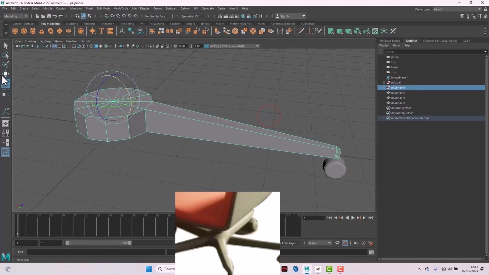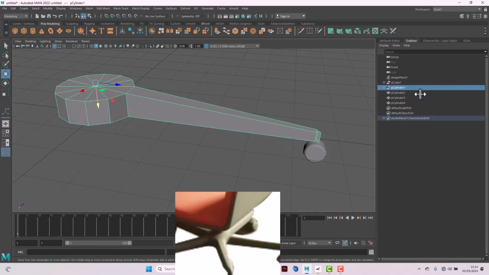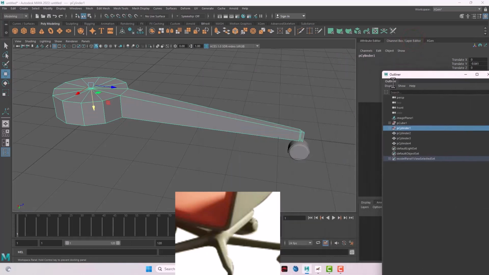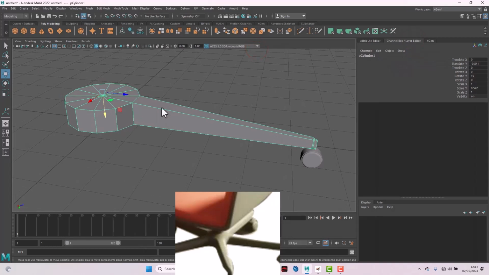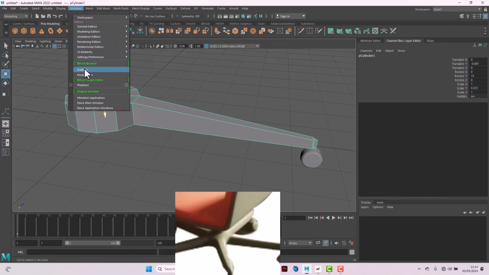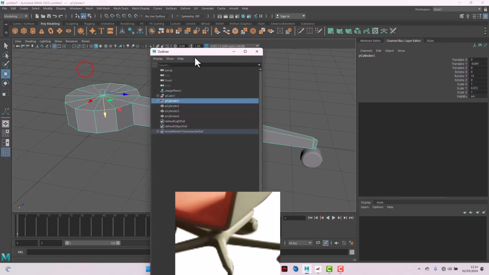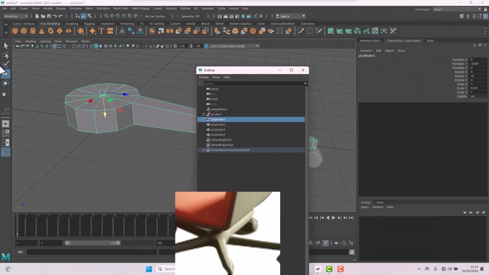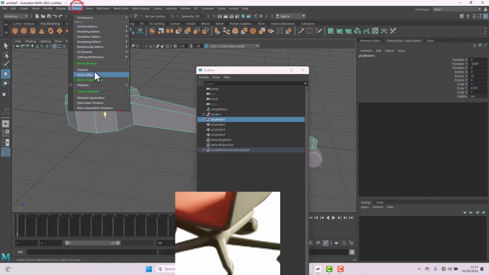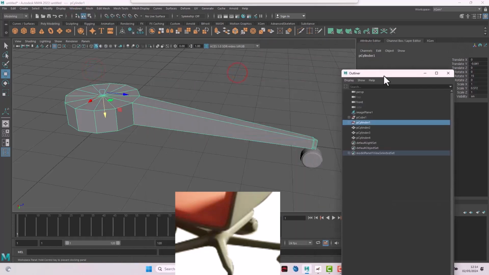Now let me just give you a brief explanation on how outliner works. If you didn't see it here, I can close this. Let me show you how to open it. If you don't have outliner somewhere here, just go to Windows and click on outliner. When you click it, it might drop itself here or pop up somewhere. If you have yours here, you just click on it to open it. So this is my own outliner.